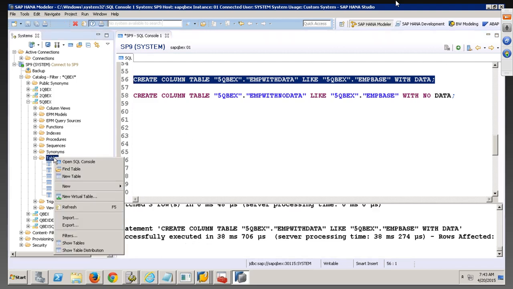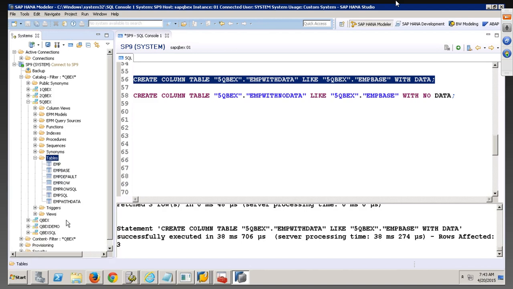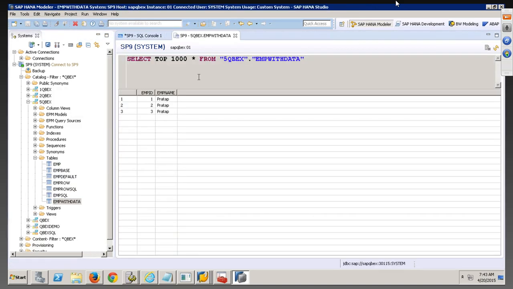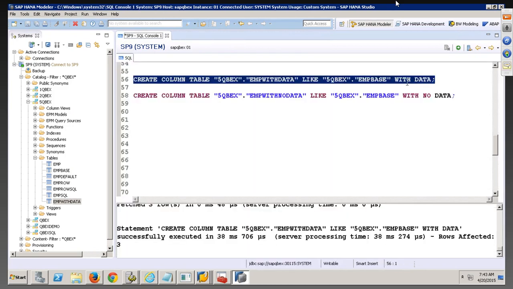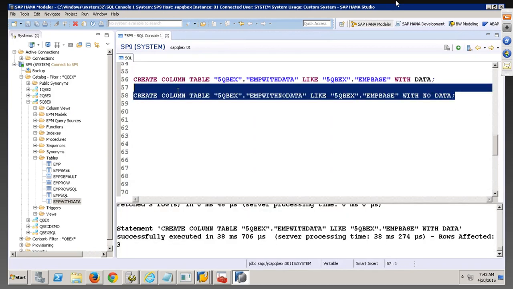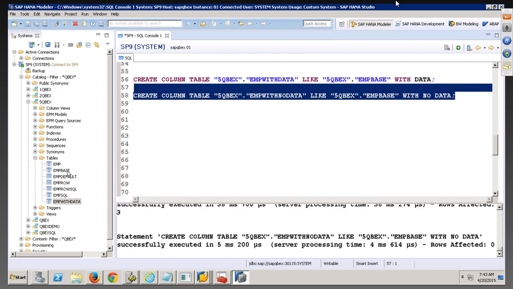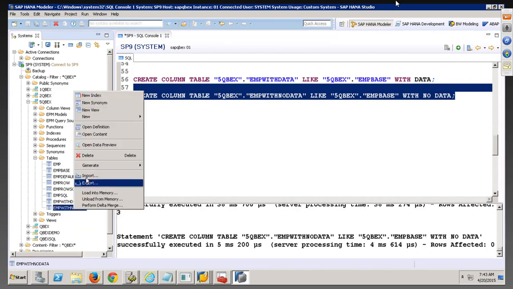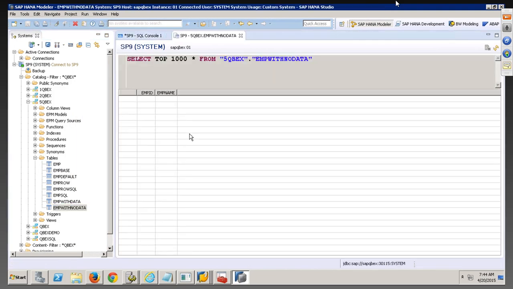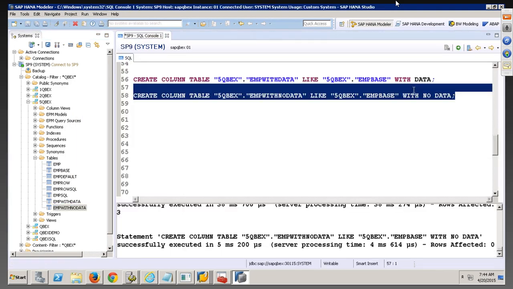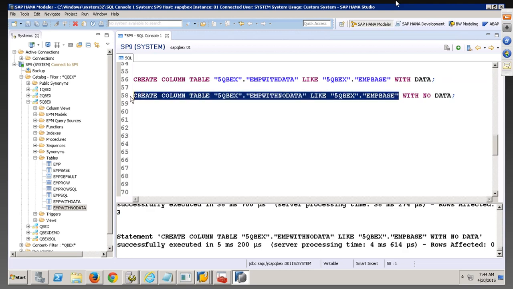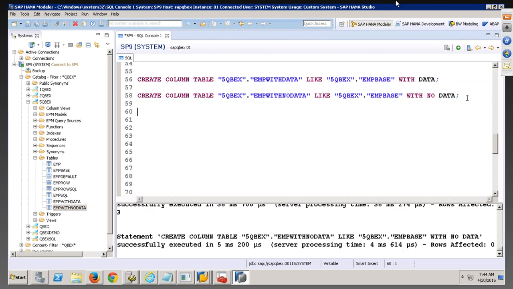Now I should see a table called EMP with the data. Will you find data also in it? I said LIKE with the data. Now if I just say LIKE with no data, then EMP with no data. See, look at this. Is there any content in it? No. And if I just say LIKE without any parameter like WITH DATA or WITH NO DATA, what does it do?